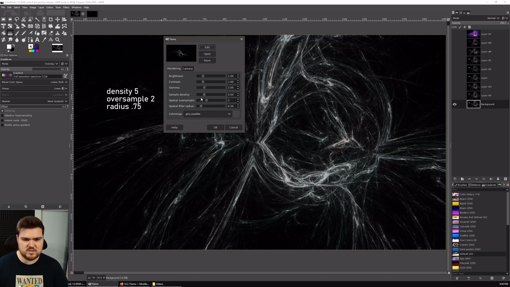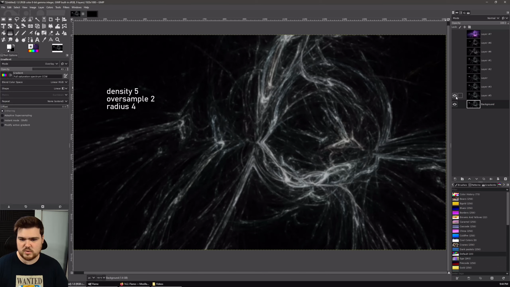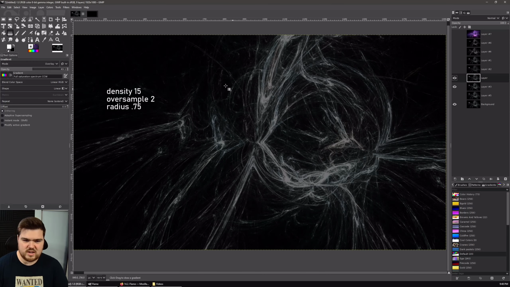So this one right here, the sample density is 5. And if I turn on this next one, in this case I took the density, so the actual render quality, and I increased it from 5 to 15. And you can see that it definitely darkened this image up compared to the original here. A lot of the highlights in here are now suddenly dulled and gray.